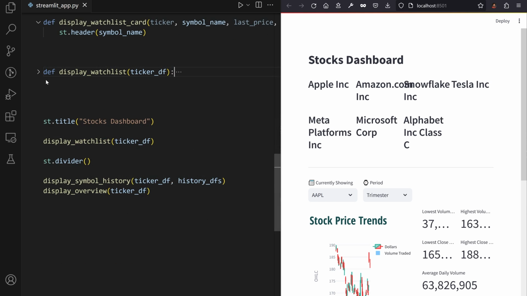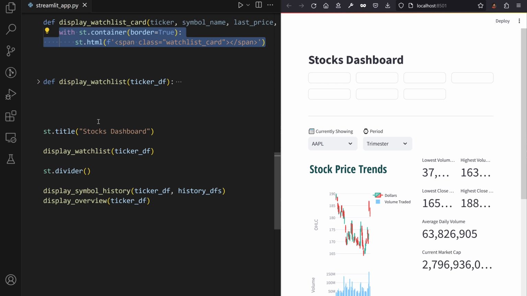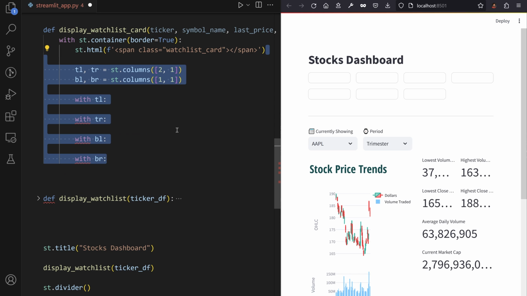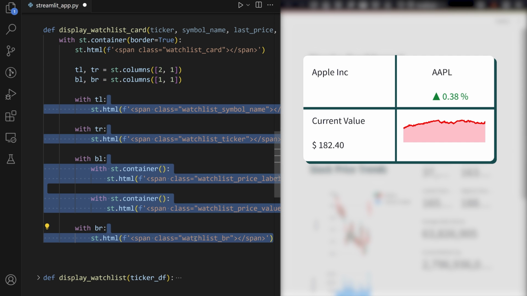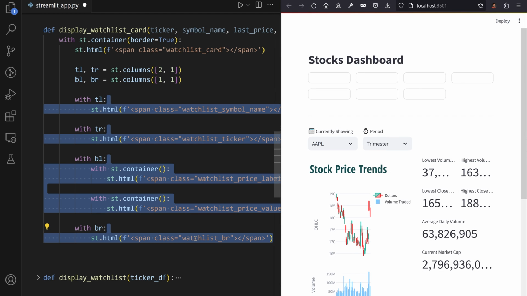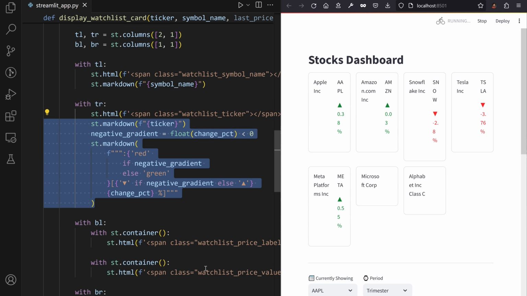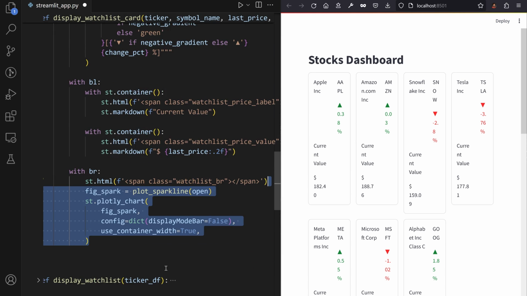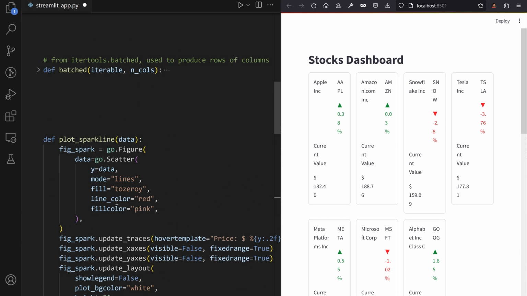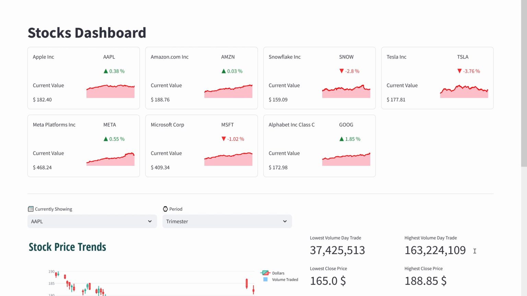To build the card, I first create a container with a border, append an invisible span element of class watchlist card for future CSS purposes, then split it into 2 top columns and 2 bottom columns. And yes, each column gets its own invisible span class. Then add some info into each corner, like the company name in the top left, or the symbol and a colored text depending on the date change in the top right corner. Bottom left corner gets a label and price, and bottom right corner gets a plotly line chart where the layout has been updated so that all axes and legends are made invisible and margins are minimized as much as possible.